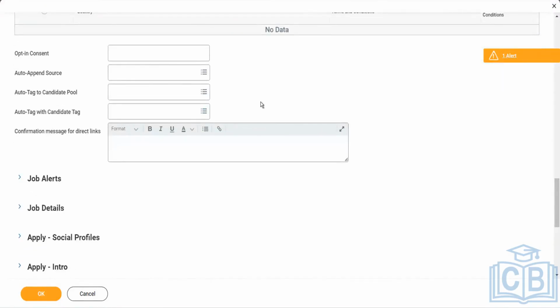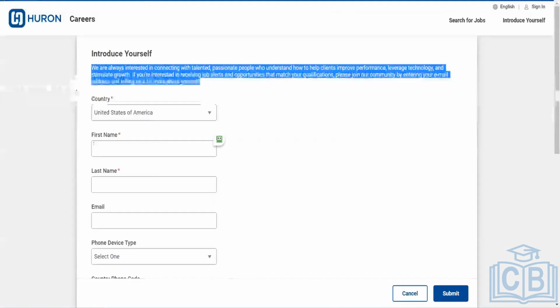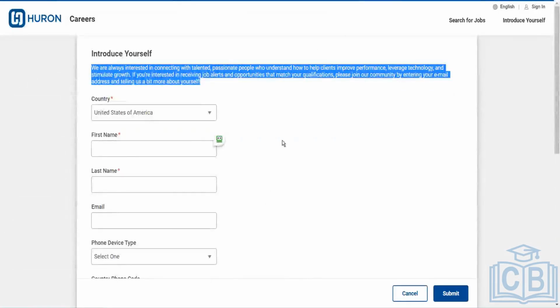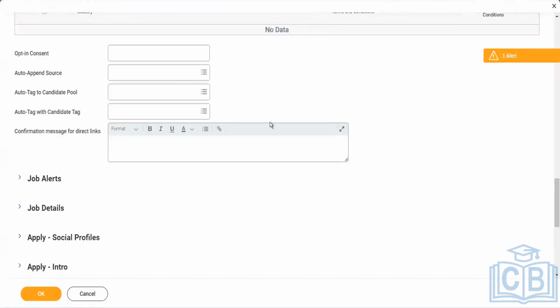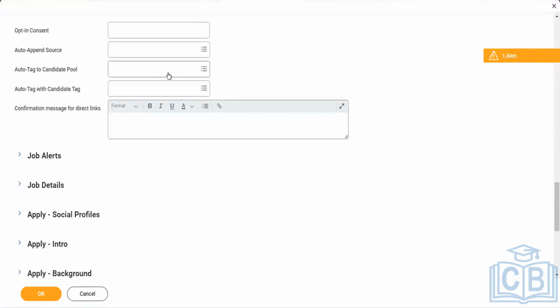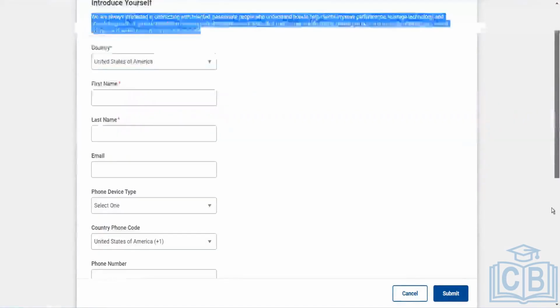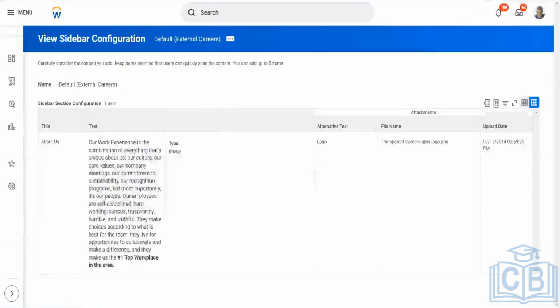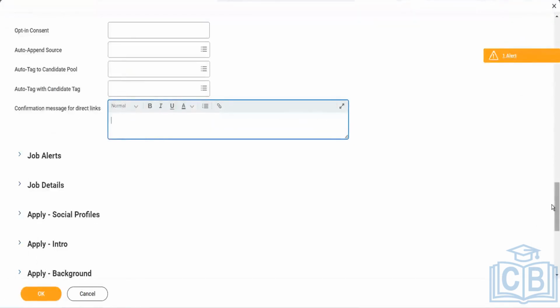We have static and dynamic pools, which we'll learn about later on. Then we define which candidate tag these people who are introducing themselves would get in Workday. The candidate won't know this; it is for internal database creation. A recruiter can quickly see the list of all the candidates in this pool for the prospects. Then there is the confirmation message for direct links. Any confirmation can be defined here as well. This is about introducing ourselves.